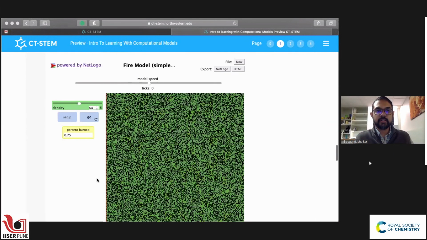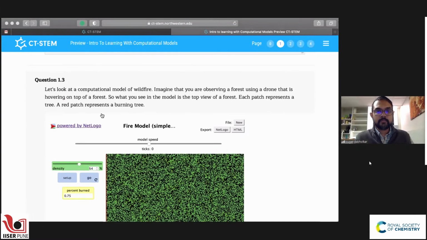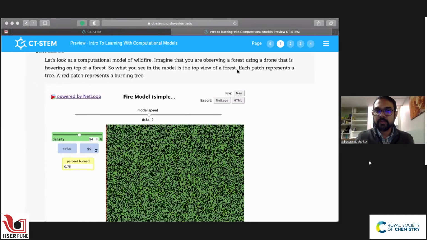So this model is a top view of a forest. It is a model where there is a helicopter or a drone hovering over a forest, and each green dot represents a tree. And they are going to study how wildfire spreads. So let's go back and see what progress they have made so far.